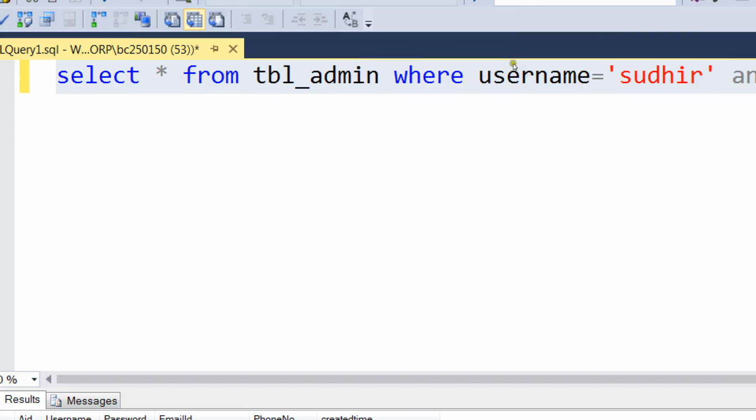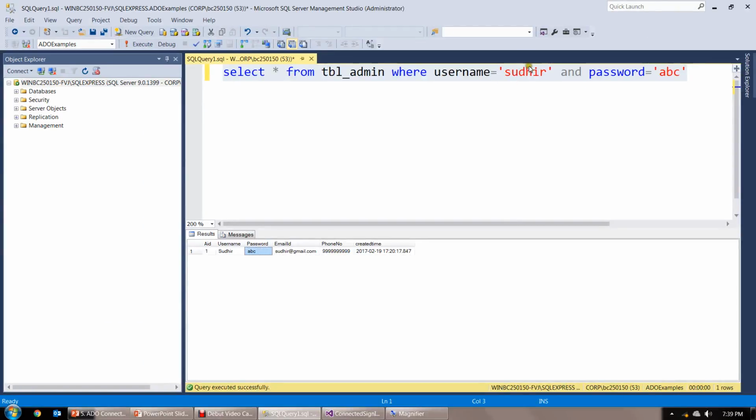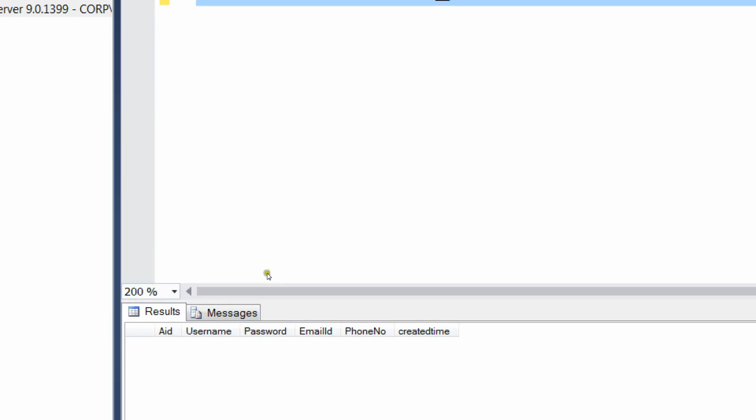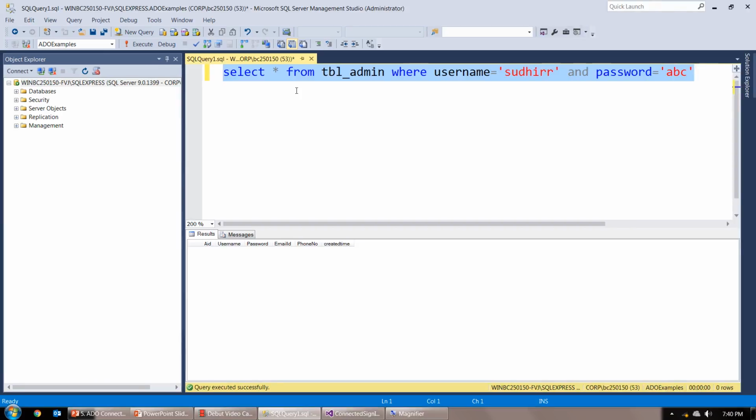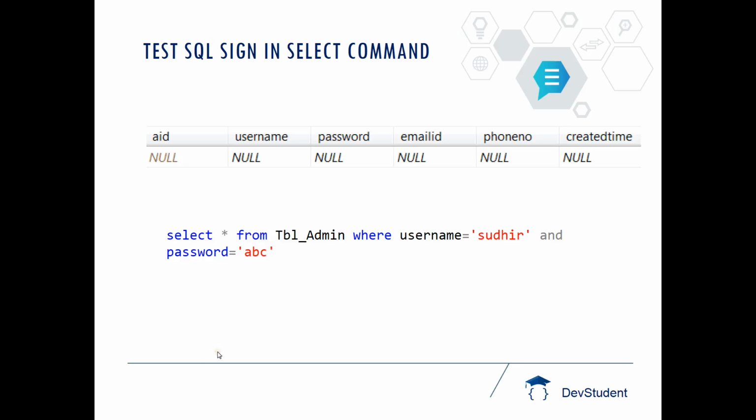If I give some invalid username, I'm giving 2 R's, and execute this line of code, you can see no data is retrieved. That means the user is an invalid user. This username and password does not exist in the database. So I'm going to give the single R here. So this is a sign-in SQL command which is tested in SQL Server. So the first step is complete. Move on to the next step.